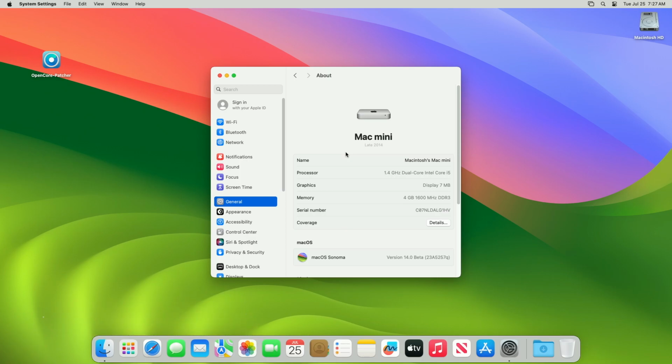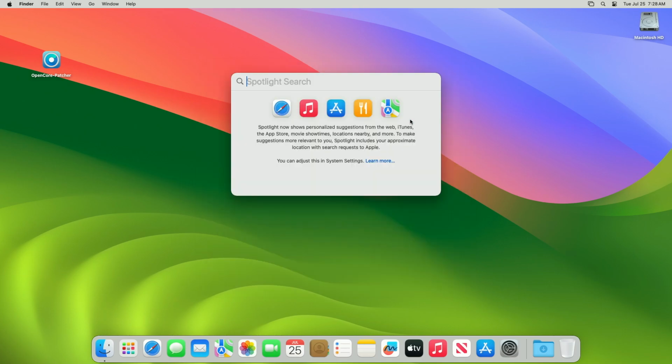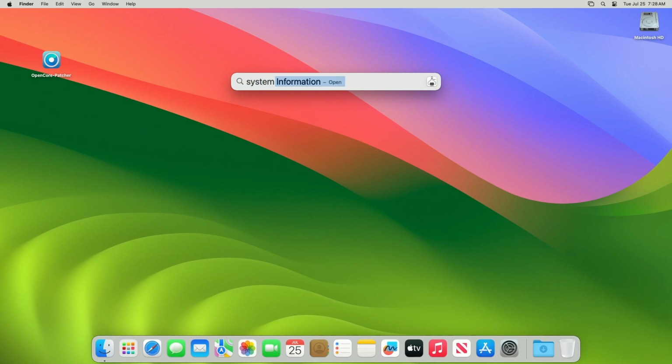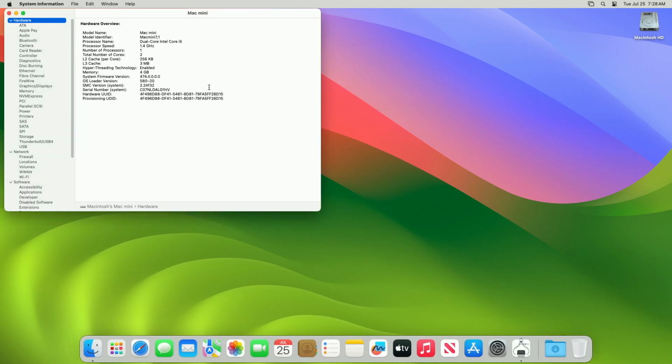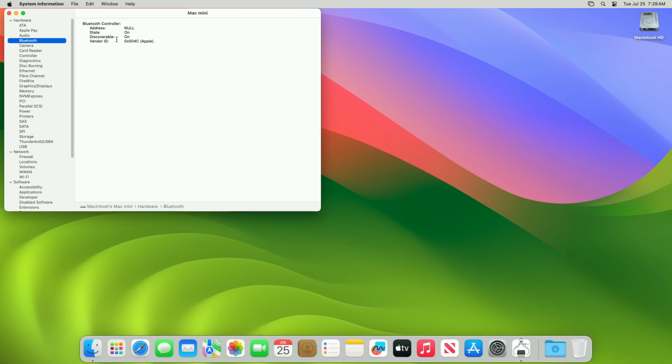And now, let's begin. For this guide, I'll be using a Mac Mini 2014 model, which officially doesn't support macOS Sonoma. If you want to install macOS Sonoma on an unsupported Mac, follow the guide from my button. Now, let me show you that currently Wi-Fi and Bluetooth is unavailable on this Mac, as this Mac doesn't have the official support for macOS Sonoma.